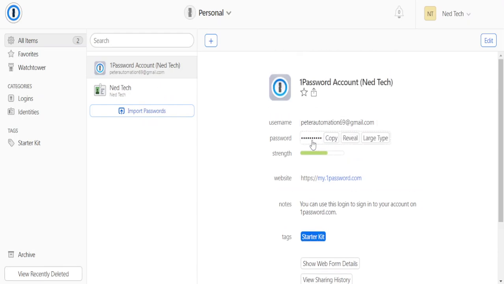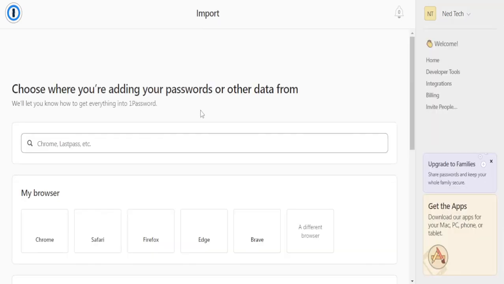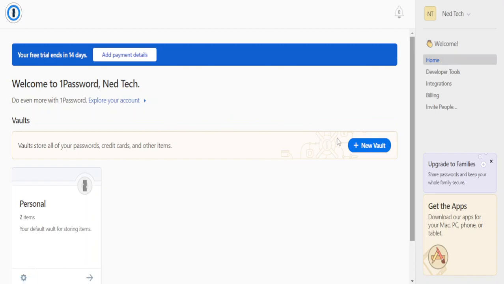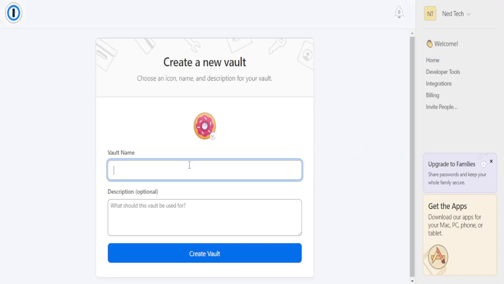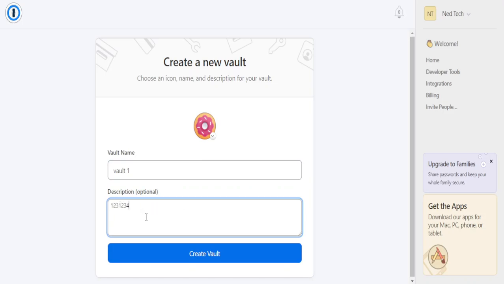We can also see our password, our account username for the password, so our email, our password. We can reveal the password, but I won't do that. So I'll just, I think I can create a password right here. Okay, maybe not. I'll just create a new vault. The name of the vault will be vault 1, and the description will be 1 2 3 1 2 3 4.